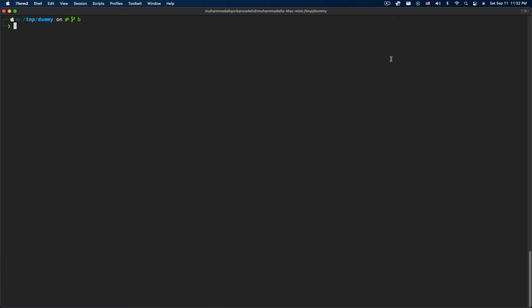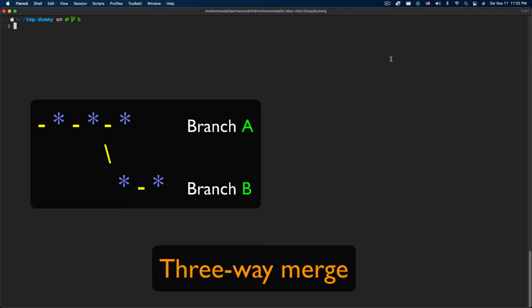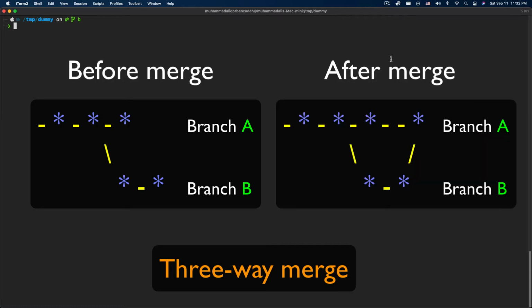Well, before merging, your branches will look like this in a three-way merge scenario. As you see, in this case, Git can't update the last commit in branch A to be the same as the last commit in branch B, because that way we'll lose the new changes in branch A. So instead, Git will create a new commit to bring the changes from branch B into branch A, and Git will call the new commit a merge commit.